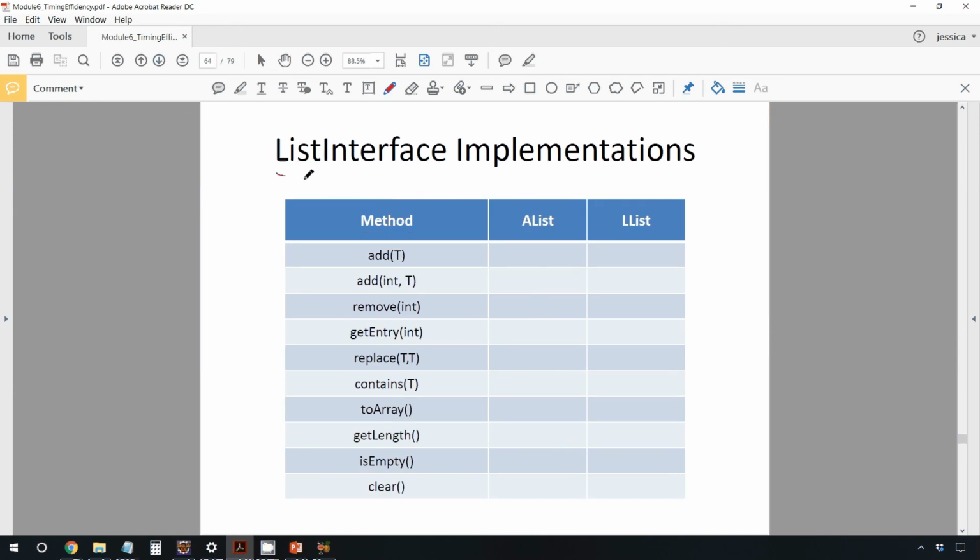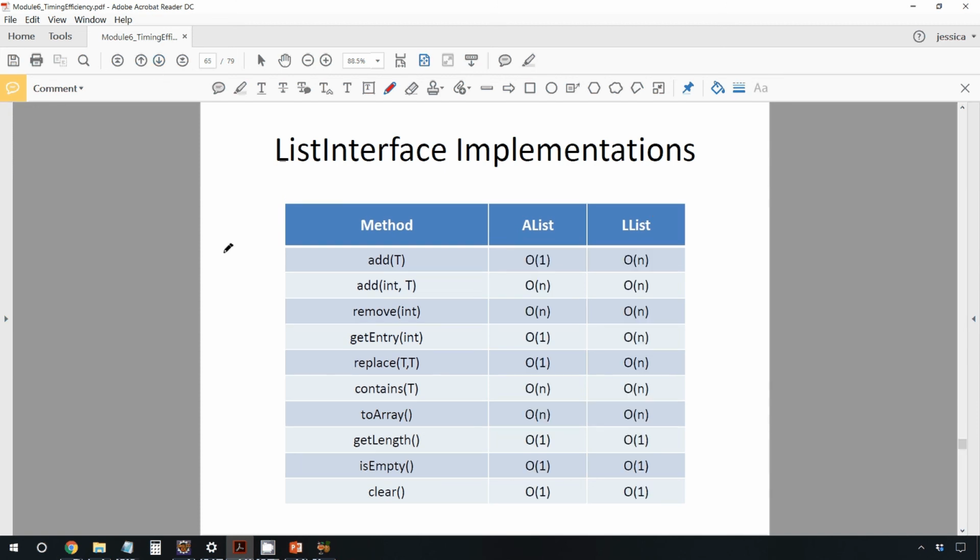So let's think about list interface. Again, take a moment, pause the video, think about the orders of growth for the A-list methods and for the L-list methods. Okay, so here for A-list, we have the two adds. One is adding to the end and one is adding at a certain position. Adding to the end is just order 1. Adding at a certain position is going to be linear, O of n. Removing from a certain position is going to be order n.